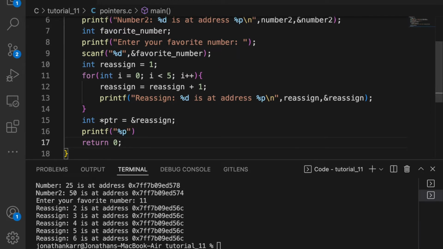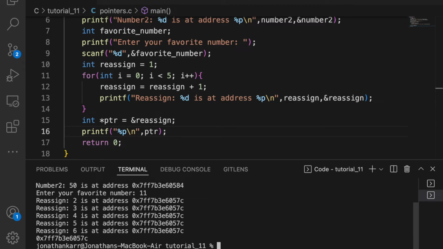And if we wanted to print it out, we could. We could just do %p and then we just do ptr. We don't need an ampersand here because this is already the address. So now I'll run this and we do in fact get the same address as the for loop. And I ran it again this time, so that's why it's in a different location than the previous time. But in this run, the location is the same.